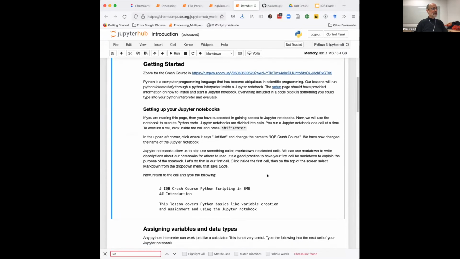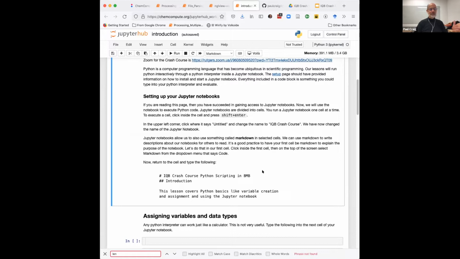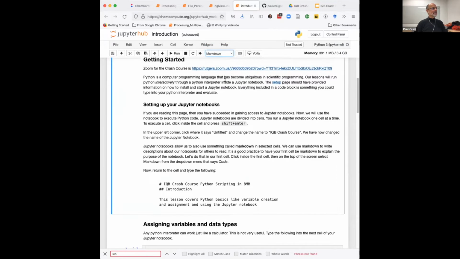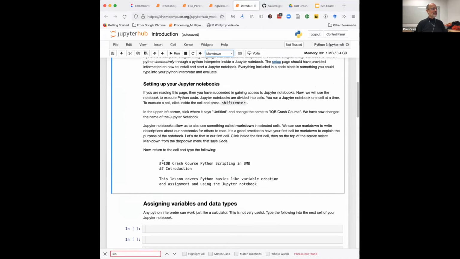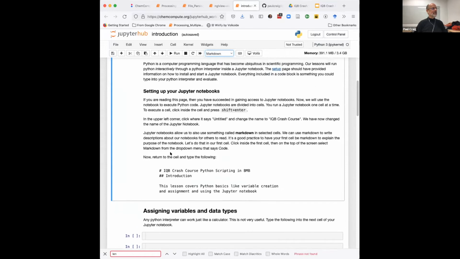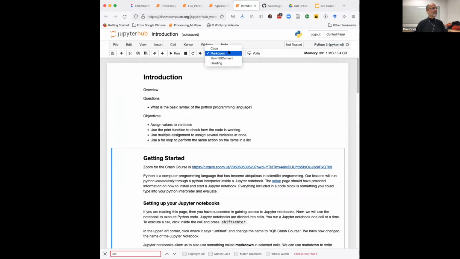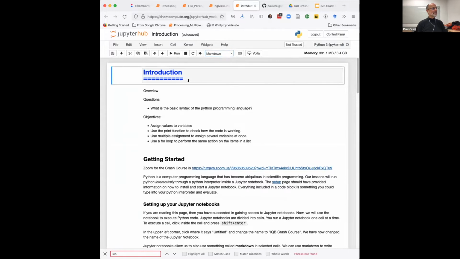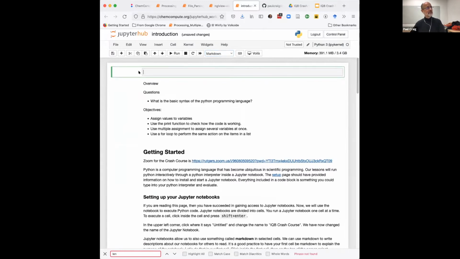Now, just to get started, I've got a section here. I'd like you to try something using what we call markdown language. If you look at my screen, you can see that I've got a window, or toward the top of my browser, I have a drop-down box where I can choose either code, markdown, raw, NB convert, or heading. What I want to do is go to the top of the page here, double click on this window and erase introduction. And notice that this is a markdown cell.